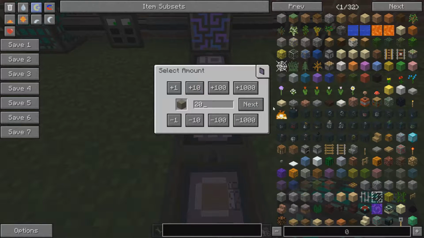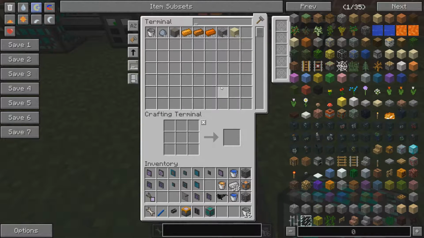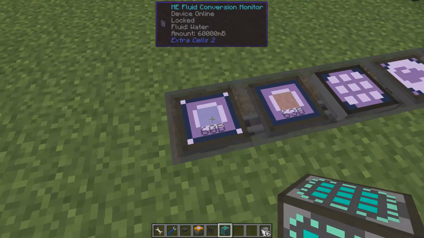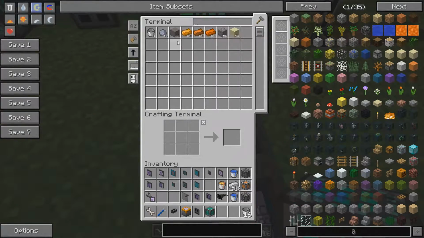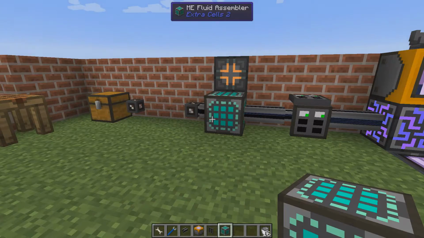So let's craft like 20 of these. So sand, gravel, clay, start. And look at that. 60 buckets left and we got our concretes. So auto crafting works just fine.